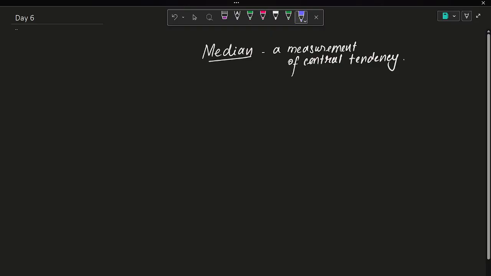So if you want to know the exact central tendency measurement for data which consists of huge outliers, in that case you can go for median. Now, how is it possible? First of all, we need to know what median is.